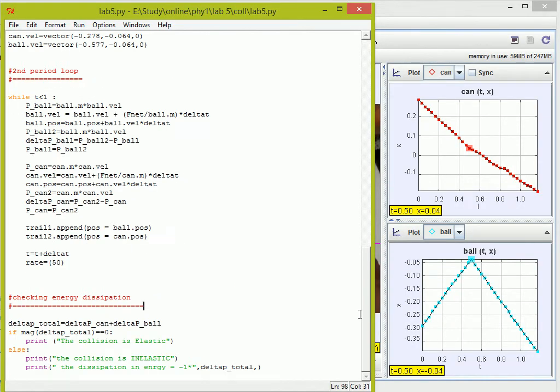The last thing here is checking whether there is any energy dissipation or not. So the program will calculate delta p total. If the magnitude of delta p total is equal to 0, the program will print this sentence: the collision is elastic. And if it's not equal to 0, the program will print the collision is inelastic, and it will print the value of the energy dissipation, which is the value of delta p total.